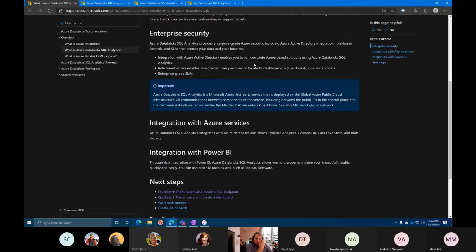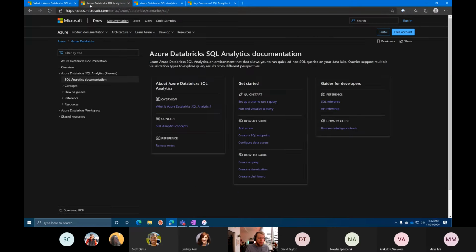Then finally, you get integration with Microsoft. So you get integration with Synapse, you get Cosmos, Power BI, everything. So I think there's a lot here. There was a really good write-up of this that I want to dive into as well. So let's go ahead first, though, and look at what's available in this documentation.